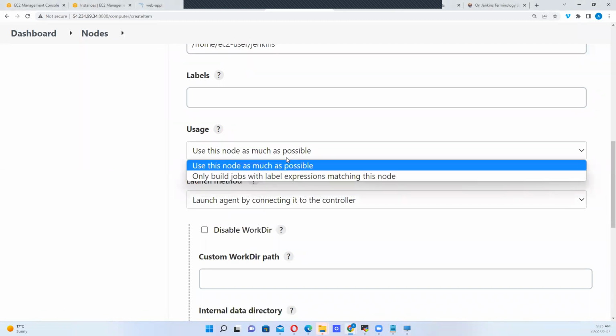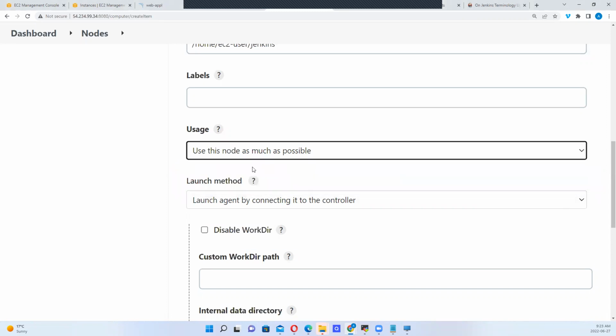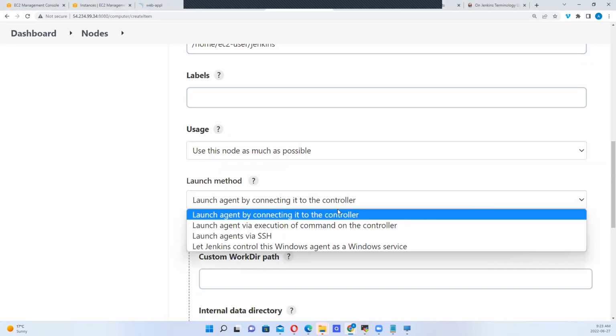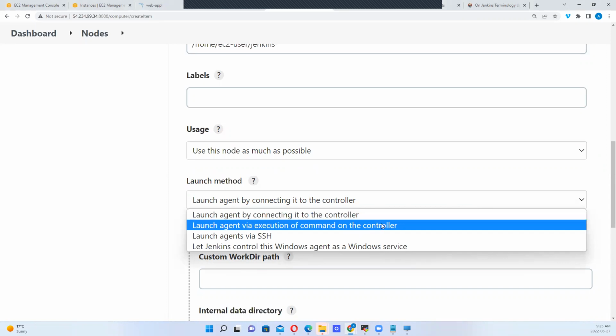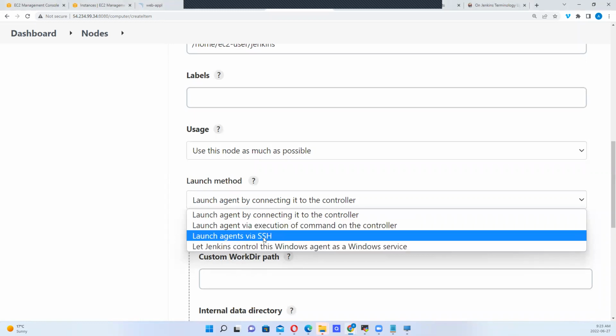So how do we want to use this node? We want to use it as much as possible, right? Once said that, we can always come here to change the settings. Now, how do we want to connect? Remember, I mentioned that we can either connect to the controller or via execution of command on the controller. But for us, we want to launch via SSH, right? So remember, that was why we didn't open any port. We just left it at port 22, right? So we want to launch agents via SSH.